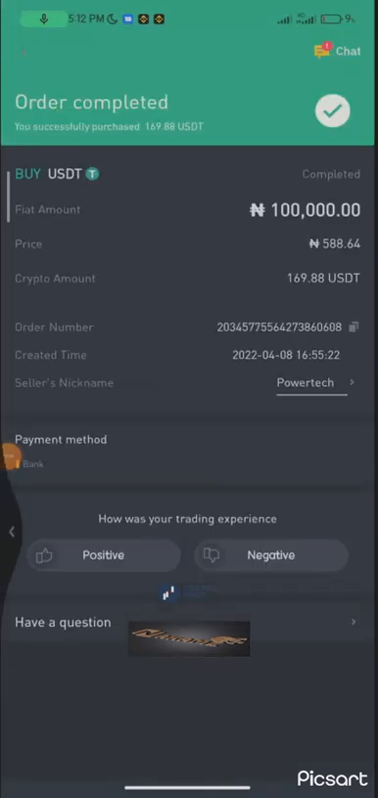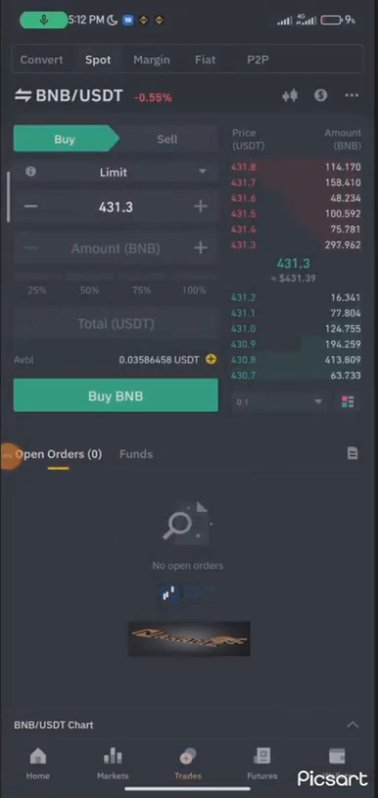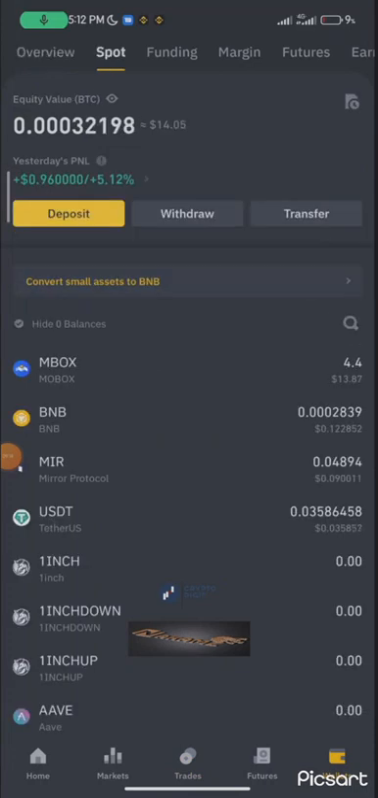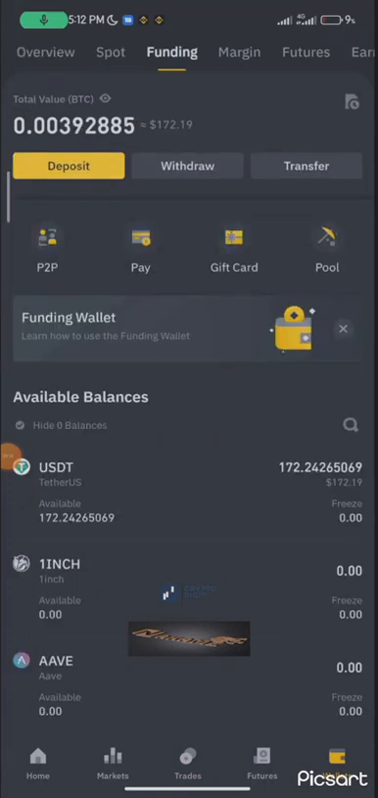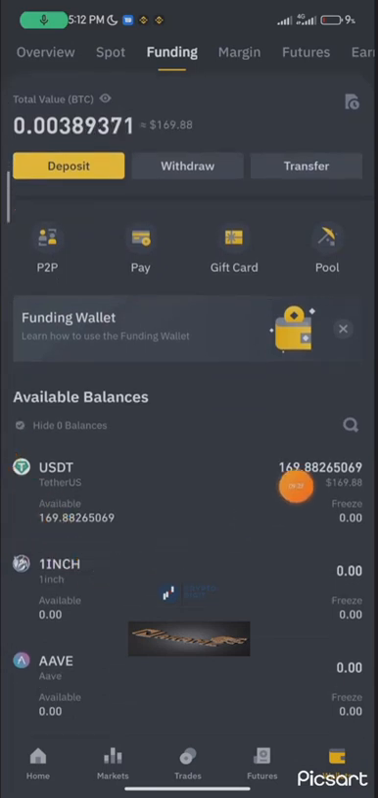So if I now go to my funding wallet, let's go to the funding wallet. Okay, so for those who are asking, the funding wallet is the wallet for P2P and all those stuff. So you can see the funding wallet here, 168.88. That was the total amount that was paid in. So this transaction was a successful one.